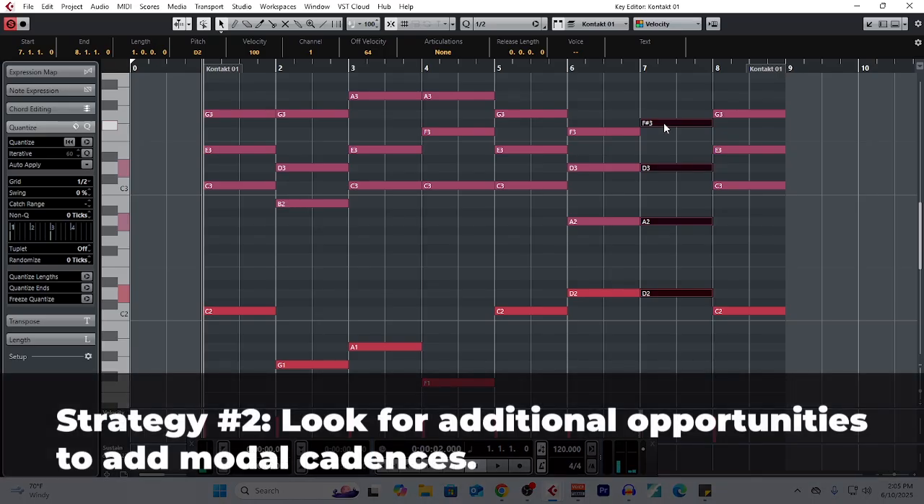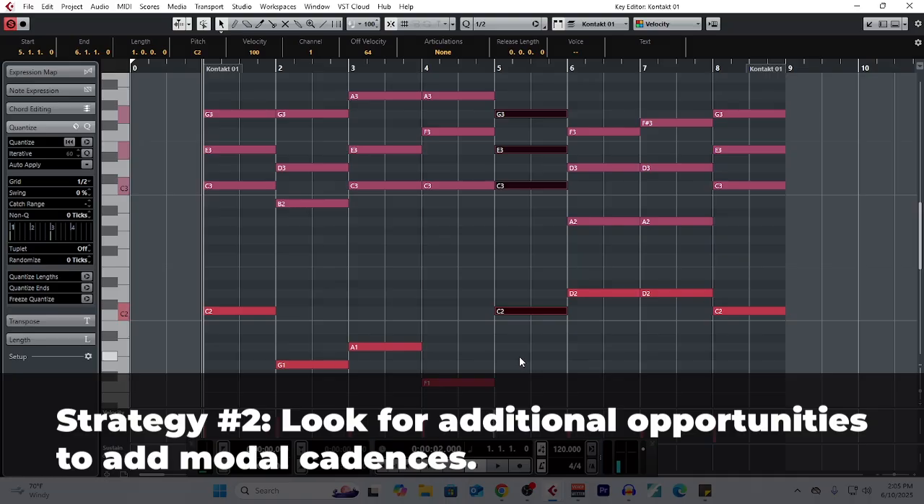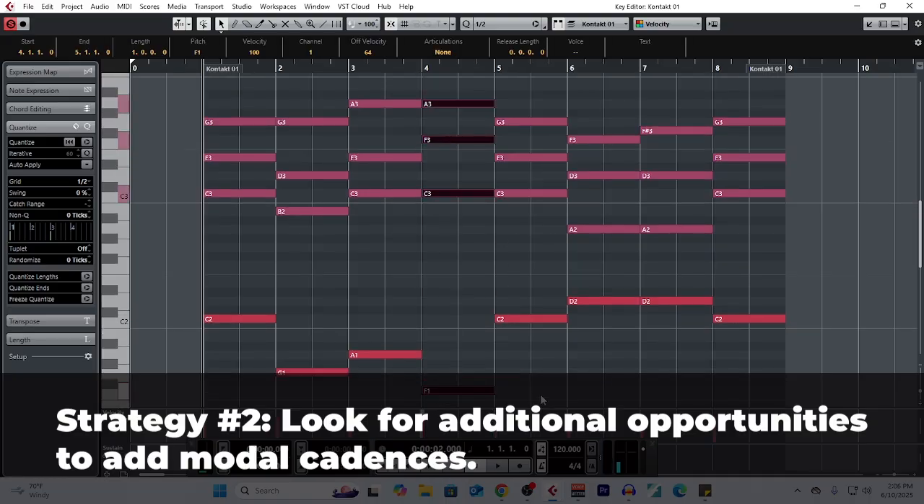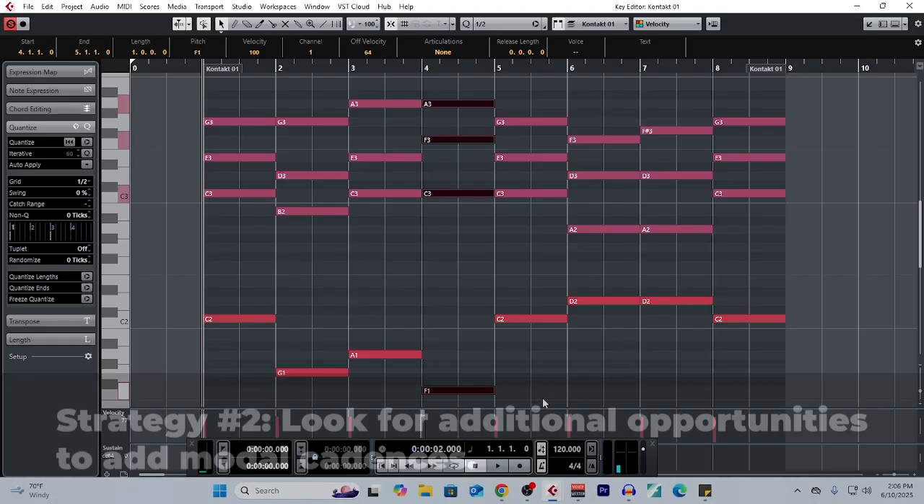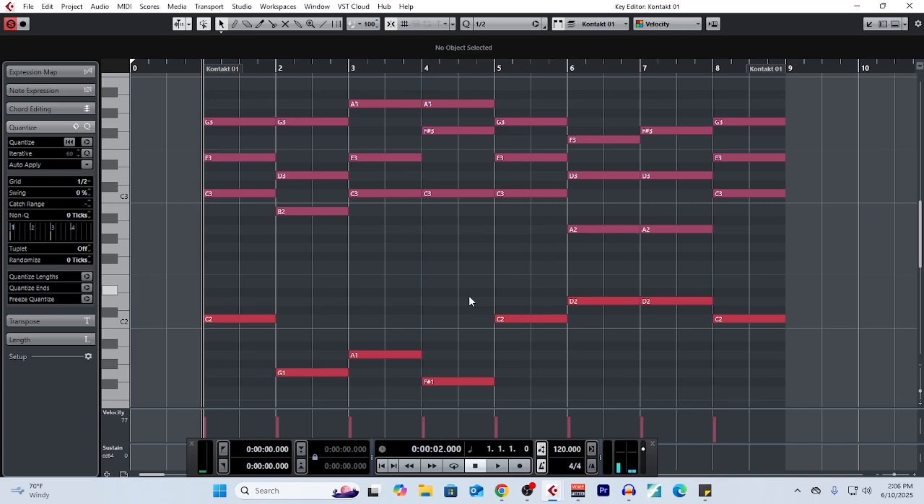All right, so strategy number two is very, very similar. We're going to work with modal cadences again, but this time we're going to look for moments in the middle of our chord progression where we can throw it in. For example, in bar 5, we have another C major chord. So to create another modal cadence, all we have to do is replace the chord in bar 4 with any one of our characteristic chords. Easiest one, very obviously, take the F natural, turn it into an F sharp, and we get a nice F sharp diminished.